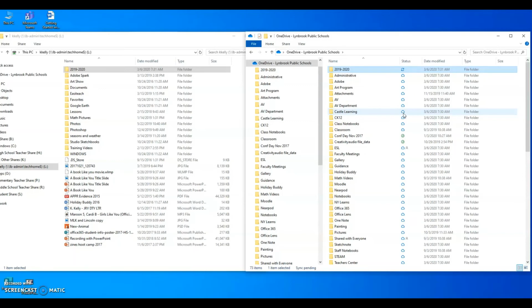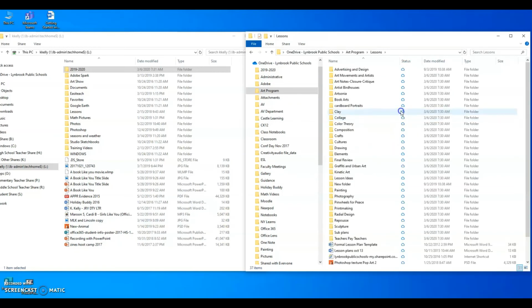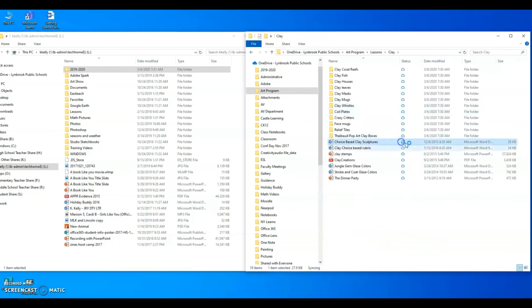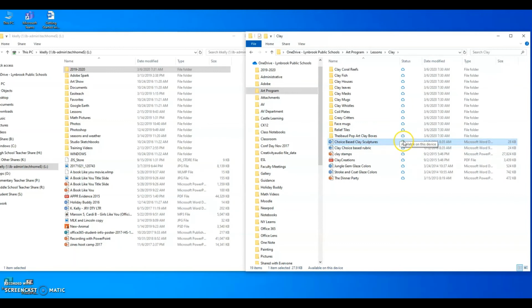If you know that you're going to be working on a file and that you're not going to have internet access, you can go ahead and click on a file and download it to your computer. So if I go into a file and I open it, it changes it to a check mark, and it basically means it's putting a local copy on my desktop. If you need to access this, now you can do that because it is stored locally.